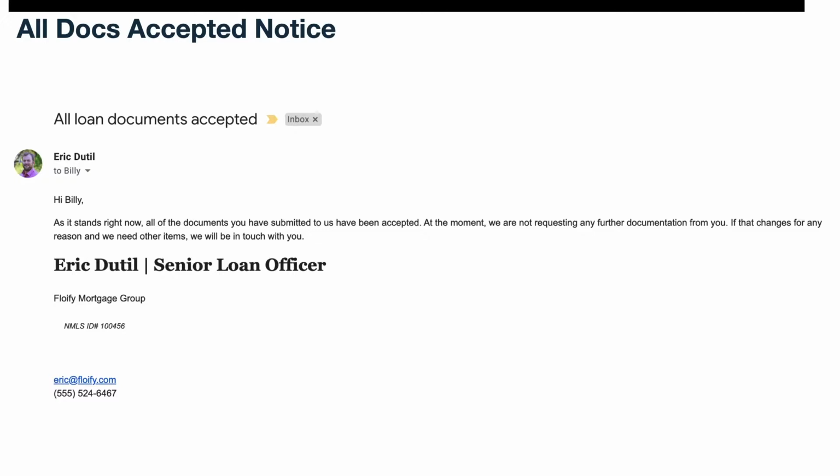So if you need to request additional docs, this is a pro tip here. Make sure you request those documents before you've accepted all of the documents, because what's going to happen is the borrower could get confused because they're going to get a notice that all of the documents have been accepted, and then immediately after they're going to get an email stating that more documents are being requested. So if you remember to add the additional document request before accepting all of the documents, I find that it works a little better that way.